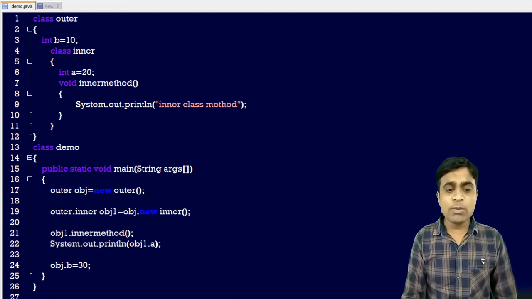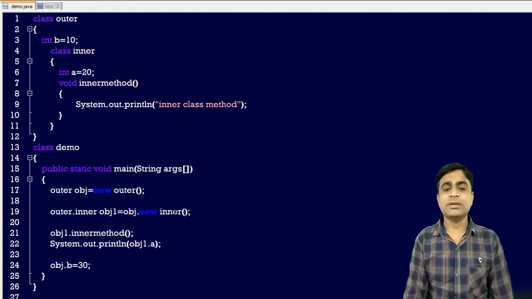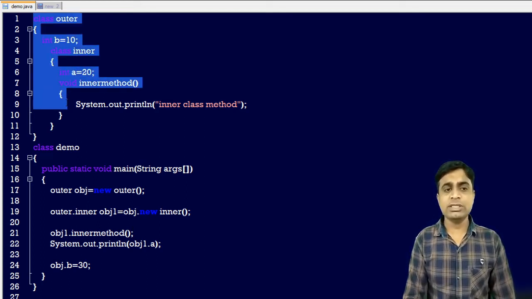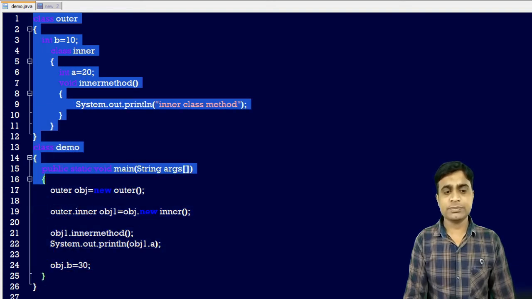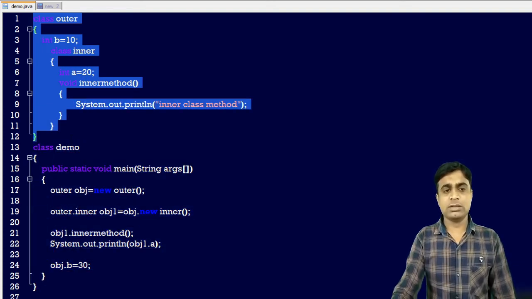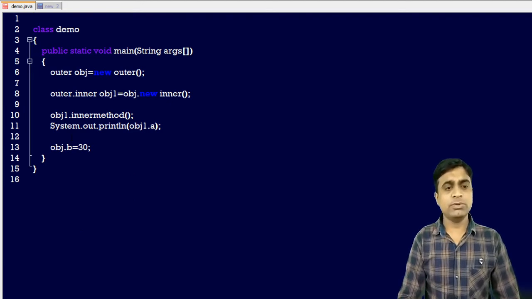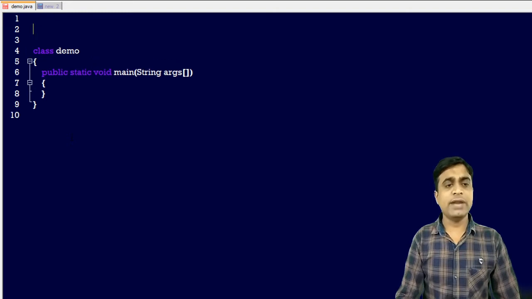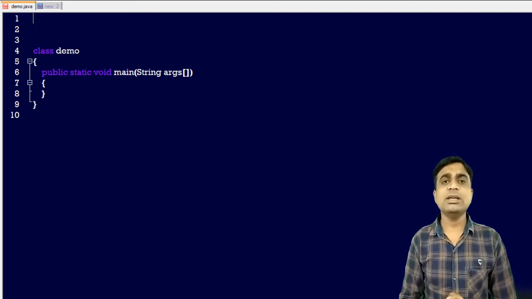But here obj.new Inner, I have written because this is a non-static class. So I hope you understand the example of the non-static class. So the first one is a static inner class, and this one is a non-static inner class. Now I am removing this code again. So now the next example is the anonymous inner class.